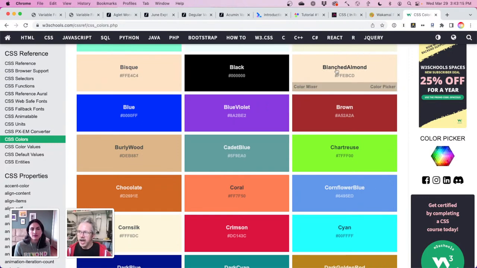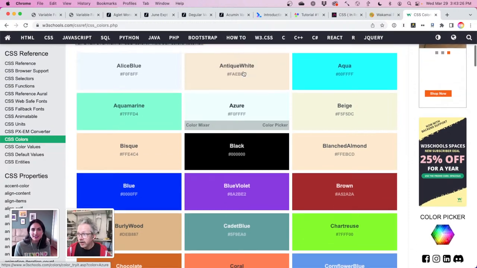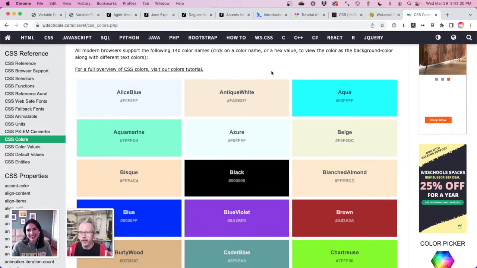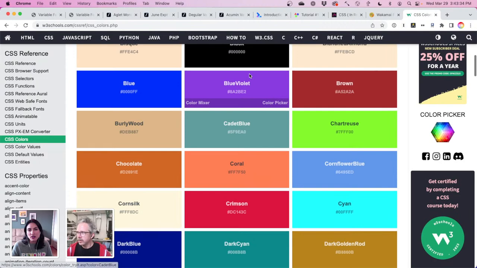But this gives you all of the little names, like bisque. Blanched almond. Blanched, wow, almond, this is like beige. House paint colors. I didn't realize it would be so detailed. Azure, aqua, what? Antique white, not aqua white. That was confusing. Burly wood. I want to know who made up these color names.